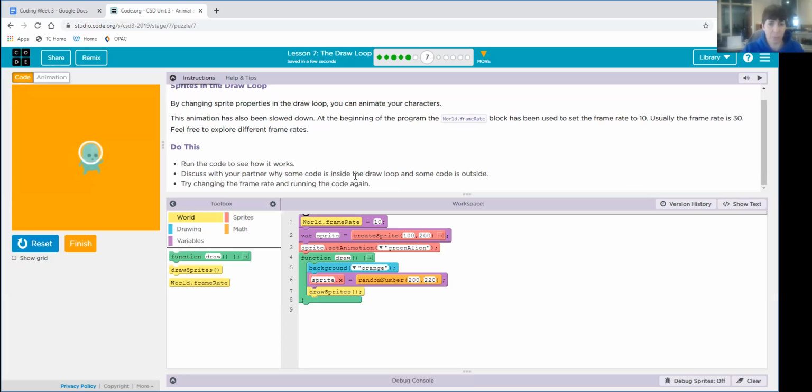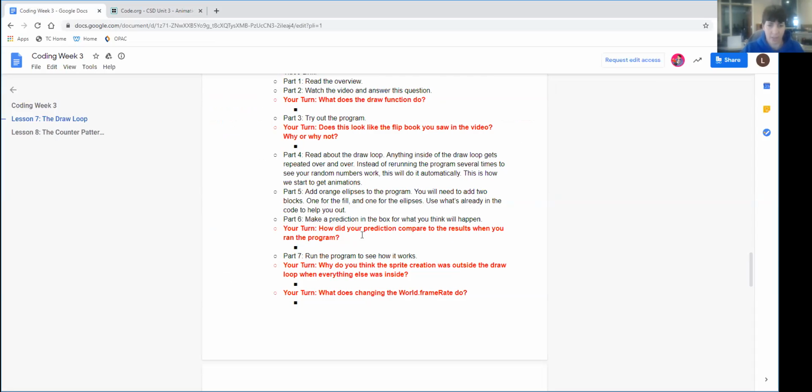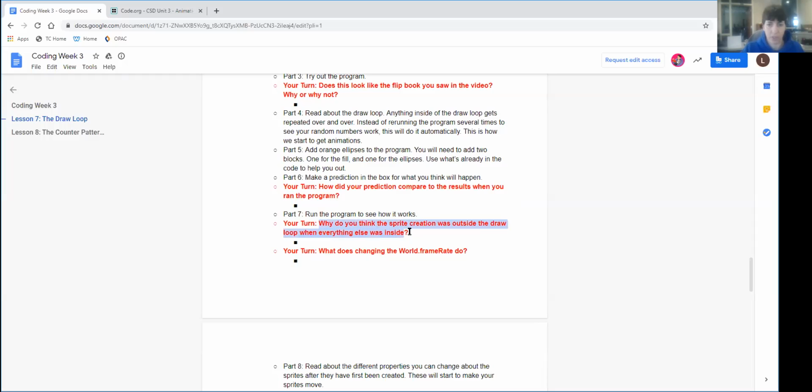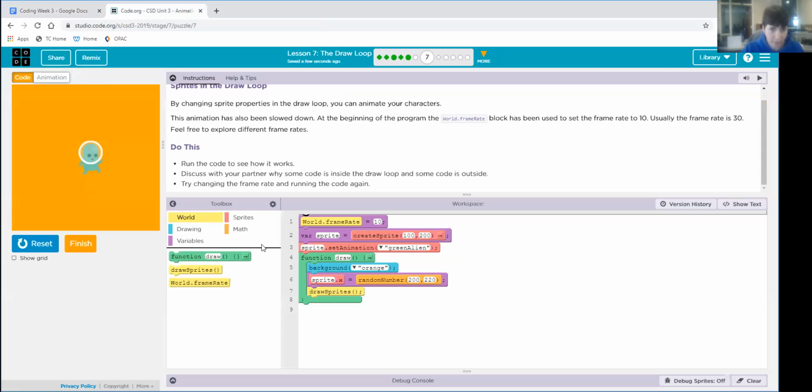Discuss with your partner why some code is inside the draw loop and some code is outside. So again, we have some questions here. What do you think the sprite creation was outside the draw loop while everything else was inside? Keep thinking again, what happens inside that draw loop, that function draw? And try changing the frame rate and running the code again.